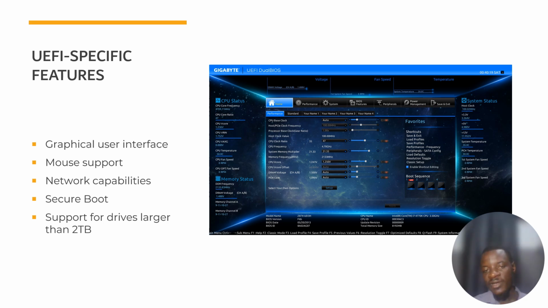Then, what are the UEFI-specific features? UEFI offers several advantages over your traditional BIOS. They include a graphical user interface that's easy to navigate, and mouse support for more intuitive control. You can use your mouse on the UEFI, while on BIOS you don't use your mouse. Then, built-in network capabilities for remote diagnostics and updates. Secure boot for enhanced security and support for hard drives larger than 2 terabytes. These features make UEFI more user-friendly and capable than the legacy BIOS.